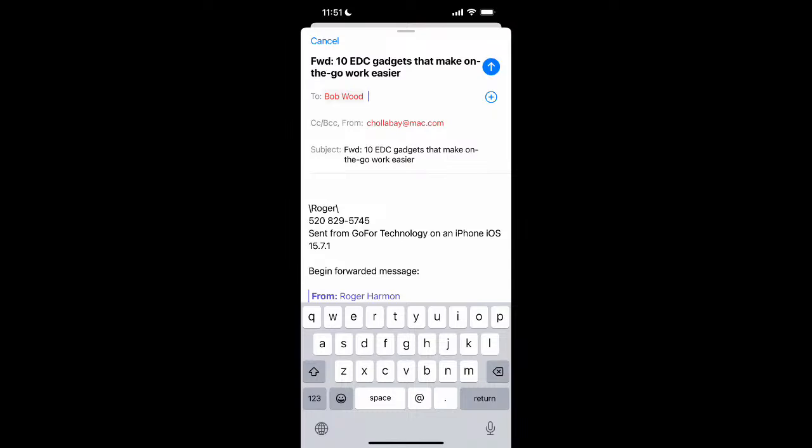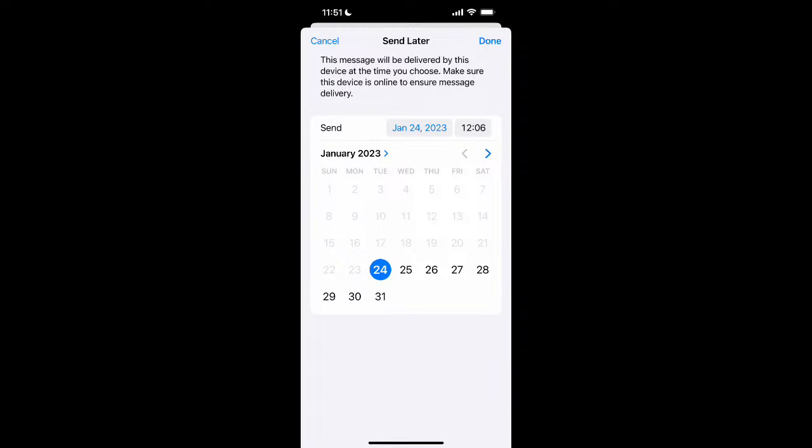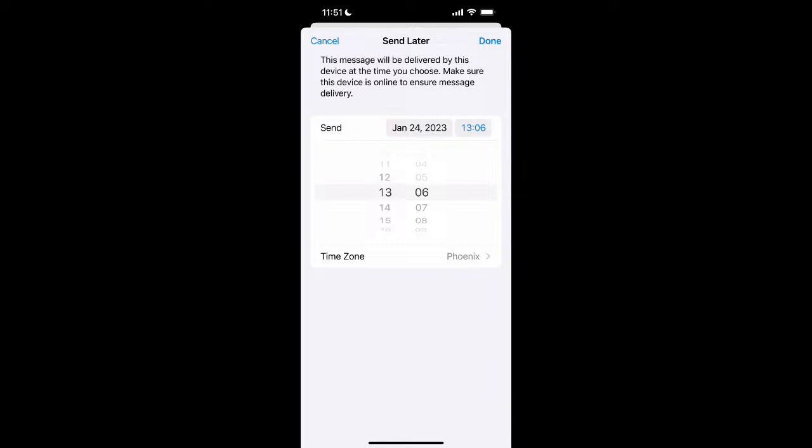We're going to hold down the blue circle with the up arrow. And then we're going to click on send later, which is the 4th choice here. So here we can customize it. So now we can send it, we can tap on the time, change the time. We'll send it at 1:06.